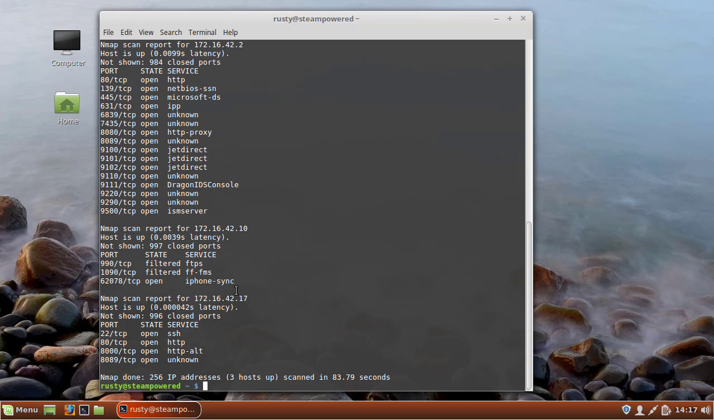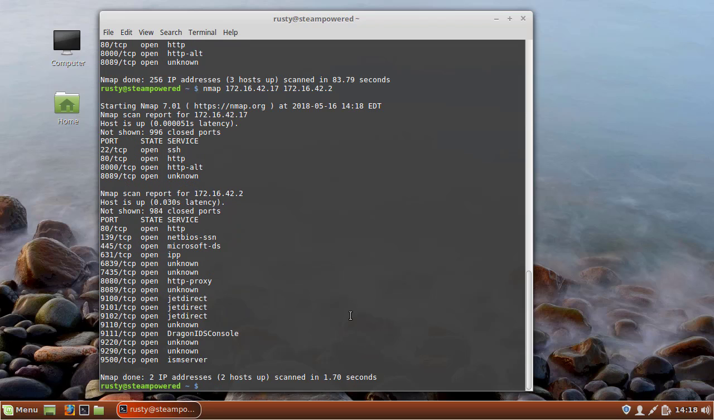Now, along with doing a single IP address or a network range, we can also select just several different IP addresses. So what I'm going to do now is run nmap 172.16.42.17. And if you notice at the top of the report, we also have 172.16.42.2 as the other computer on the network. I go ahead and hit enter. And now instead of going through the entire series of 255 addresses, it does just those 2 addresses.